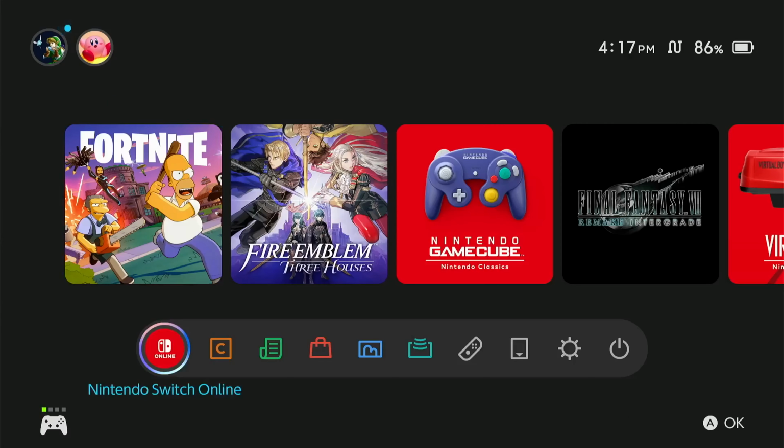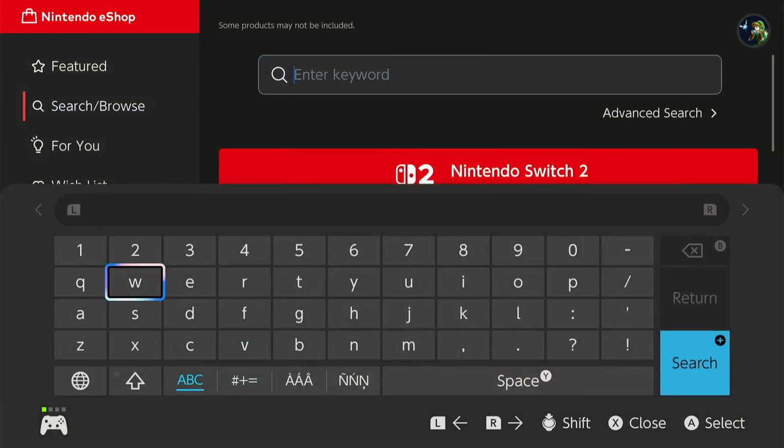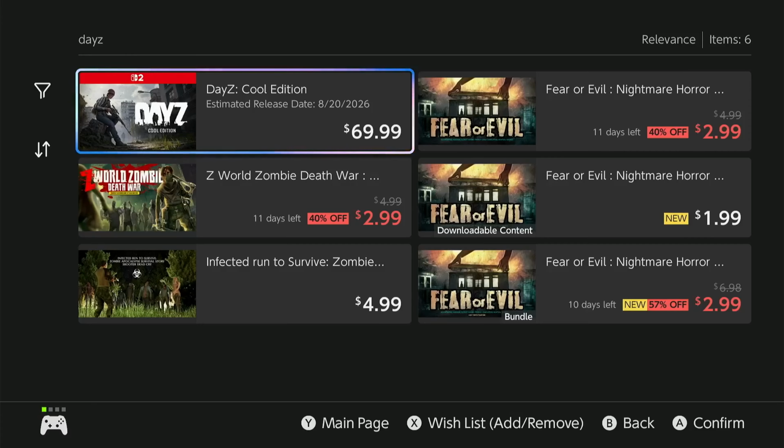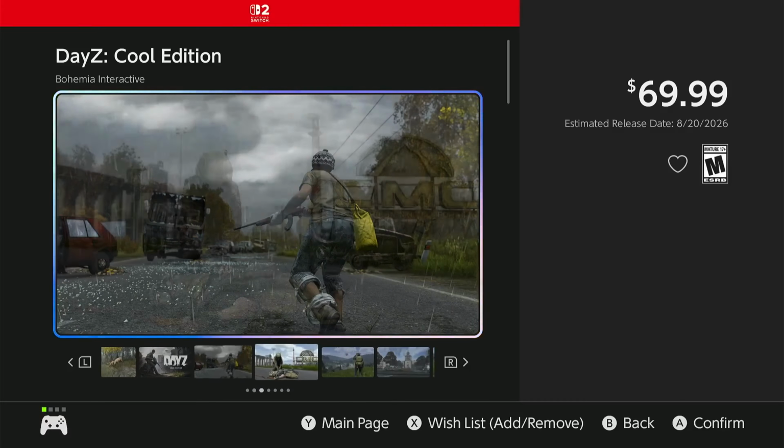To start, from the home menu, go ahead and open the Nintendo eShop, and then select the Nintendo account you want to use. Go down to search/browse and go ahead and search for DayZ Cool Edition. From there, select the game from the search results, then go ahead and choose continue and proceed to purchase. Complete the payment and confirm the purchase.